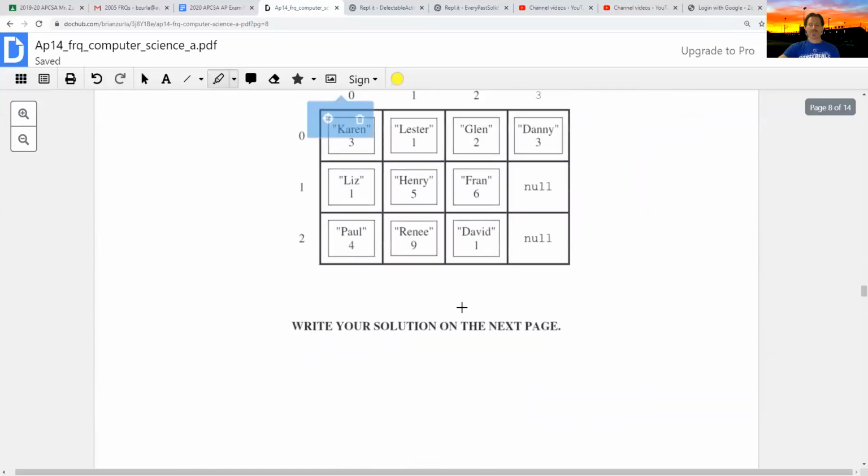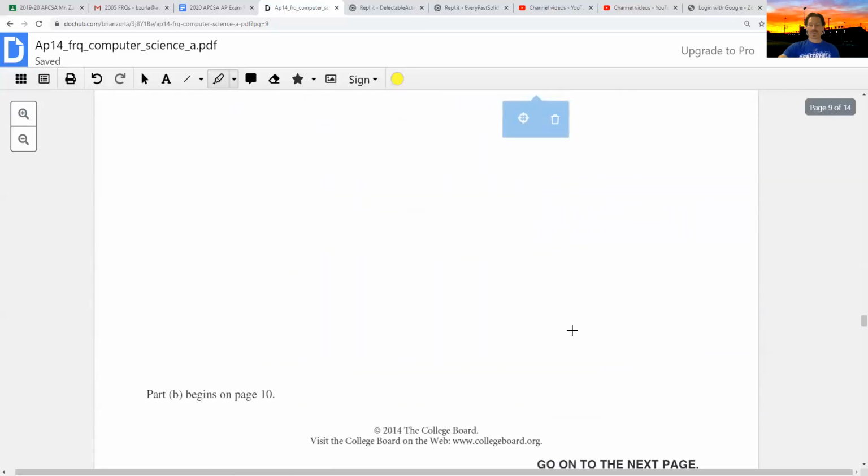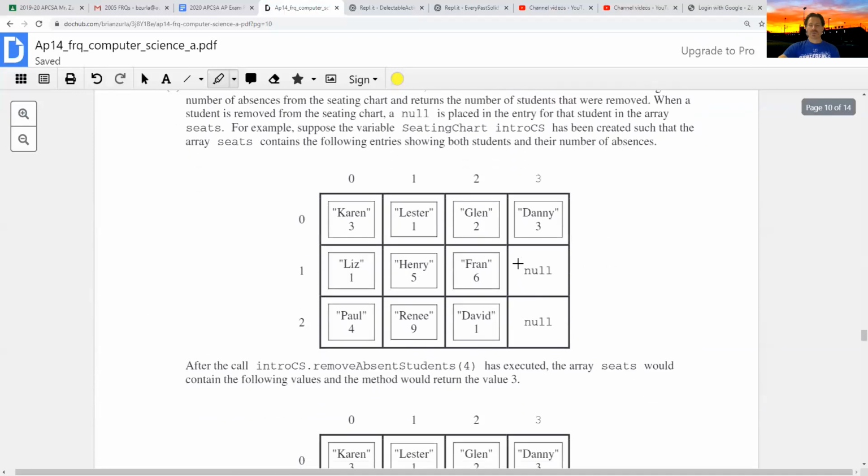So for example, if we were going across this seating chart and we came to the seat here that was labeled null and we asked for the absence count, you can't do that. You can't ask for the absence count of something that doesn't exist. You'd get a null pointer exception in your runtime. So we're going to have to avoid things like that.